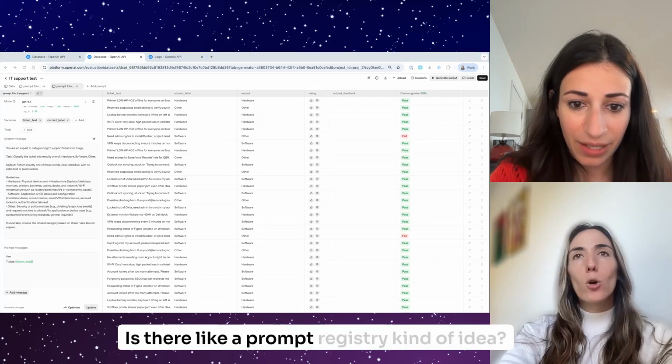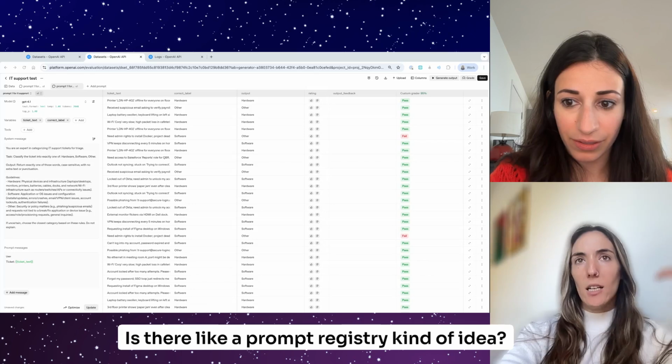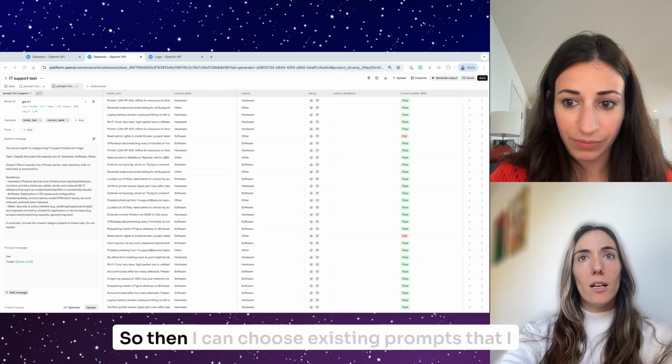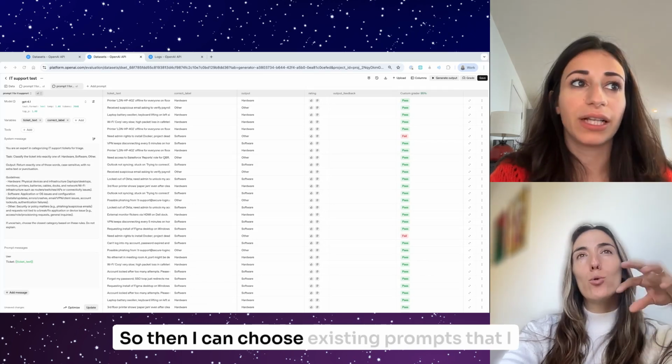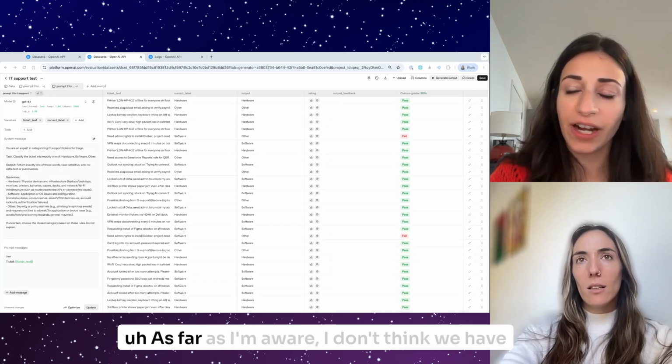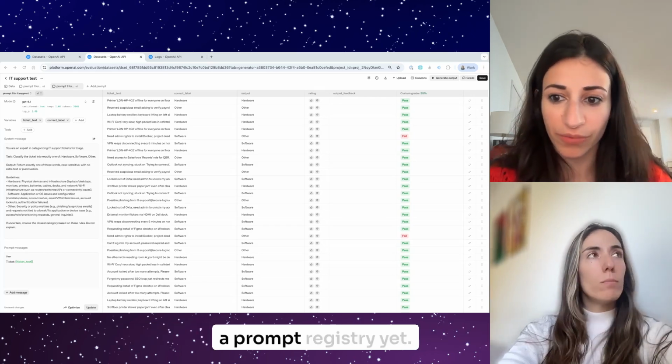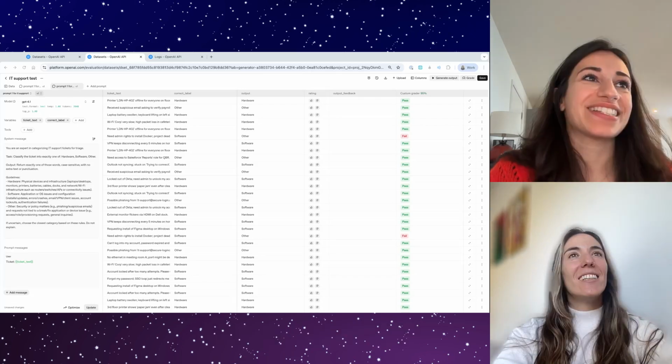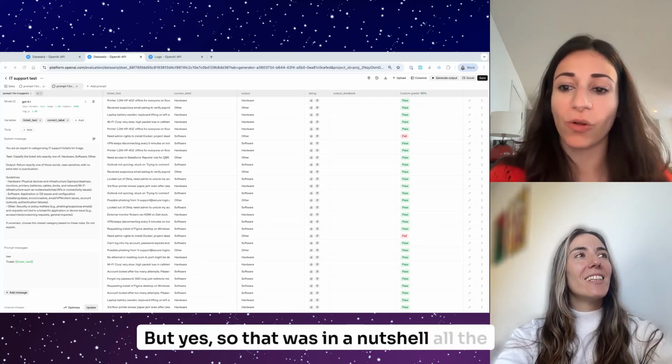Is there like a prompt registry kind of idea? So then I can choose existing prompts that I have tested, let's say. As far as I'm aware, I don't think we have a prompt registry yet. But yeah, so that was in a nutshell all the new features.